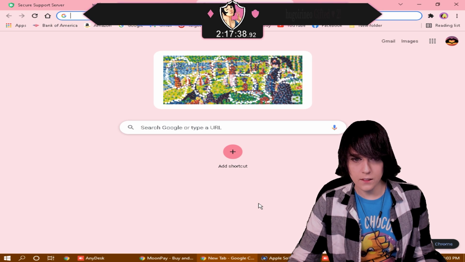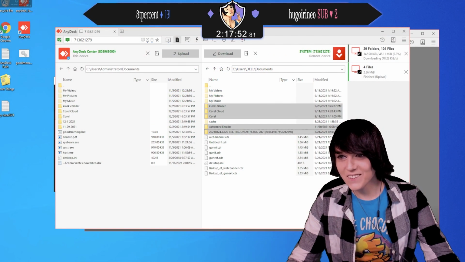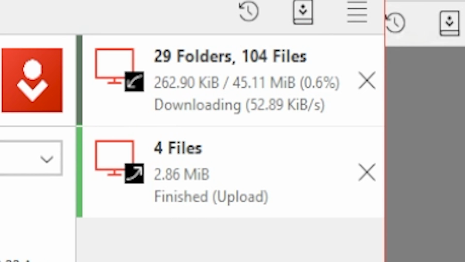He gave us access to another computer. This is amazing. This is a second computer. Where do we start the fun again? He doesn't seem to have anything in his documents on this one, but there is some information here I'm gonna grab. Let's go. We're downloading more files.